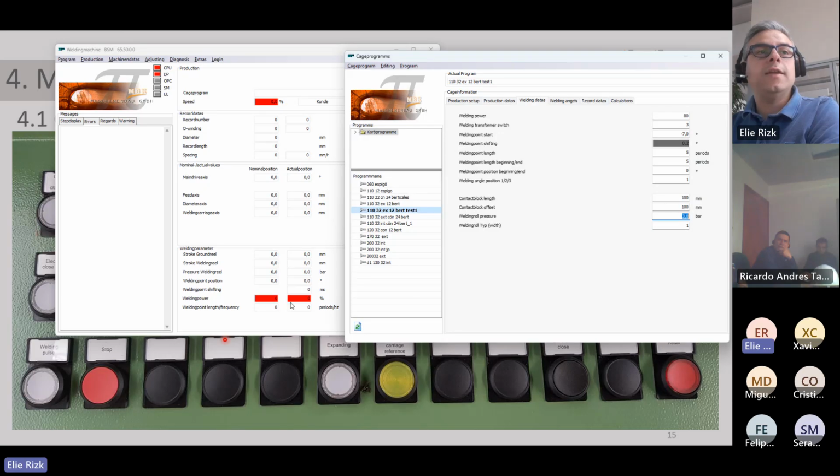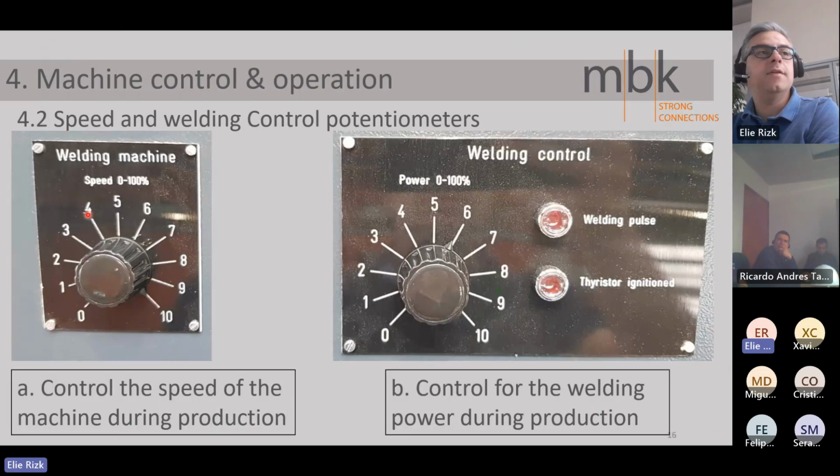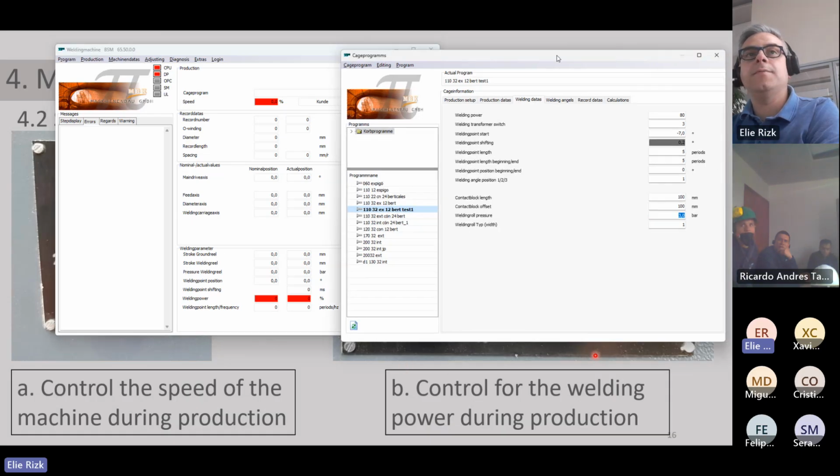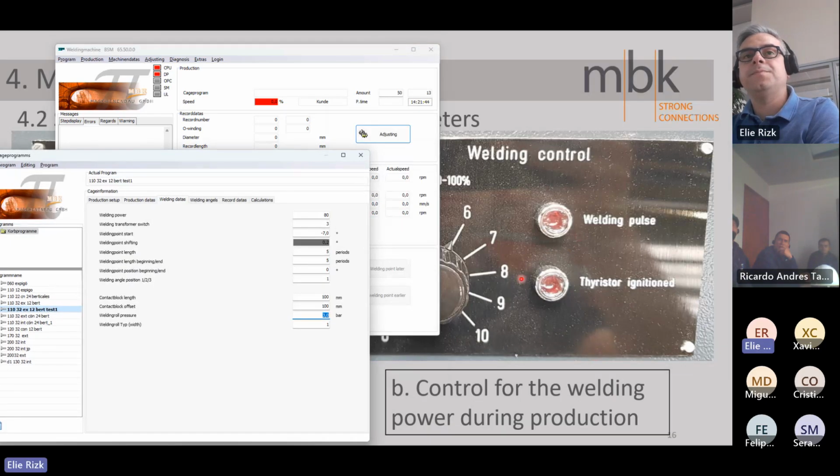And here you can see the welding power. The welding power you will see here is the one that you set here. So if you put 70% here, you will see 70% on the screen. If you put 80, it is the same. So what you see here is what you regulate on this one.